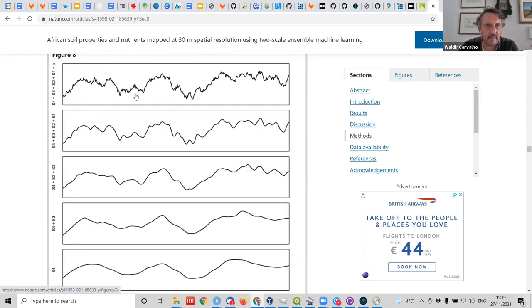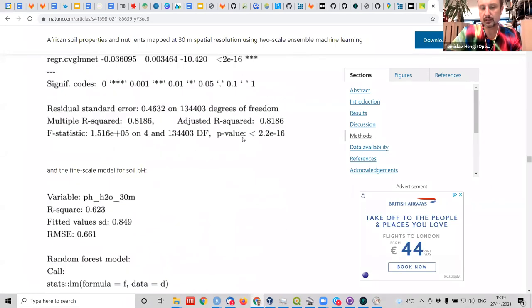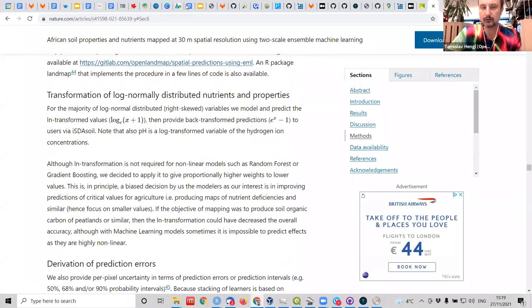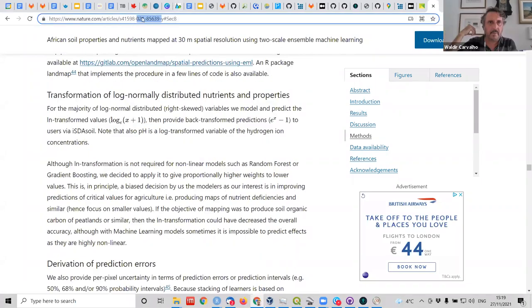And this is the multi-scale modeling. For example, this will be a 250 meter model, this is 30 meter, and then you sum up and you get this result. So that's what we did. But you can read all about it. I sent you the paper here. Yeah, please put it in the chat.